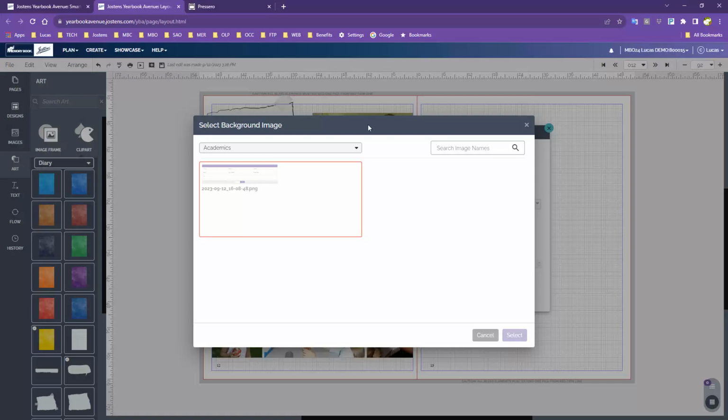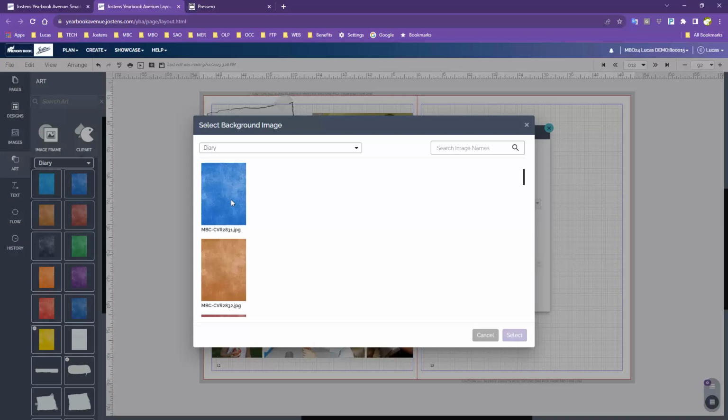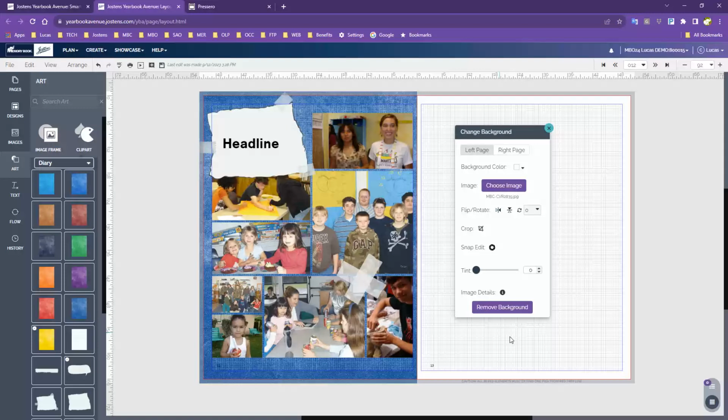This little window will pop up and click the drop down. You're still going to go under clip art, and you're going to find that by cover category that's here. I'm just going to go down to diary, just because that's a pretty popular cover art. I'm going to click on diary, and I'm going to see all the backgrounds for that. So I choose the color I want, I'll just select it, and I'll hit select, and here we have that applied to the page.